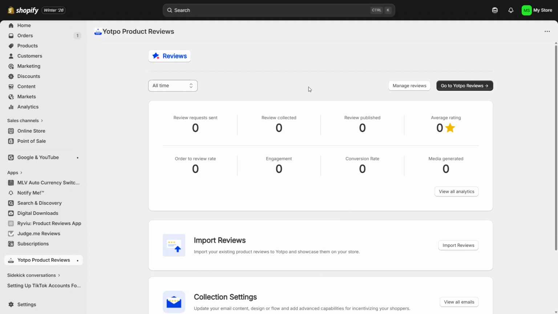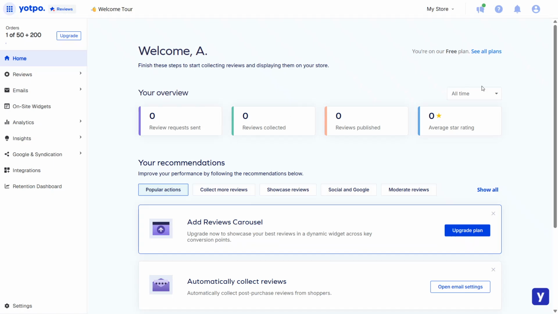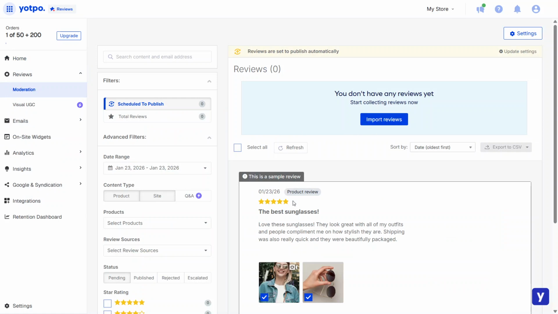Near the top right of this dashboard, look for a button that says Go to Yotpo Reviews. Click that, and it will open Yotpo's full dashboard in a new browser tab. Inside the Yotpo website, focus on the left-hand panel. If you click on Reviews, you'll see your product reviews on the right side. This is also where you can import reviews if you have them from another platform.